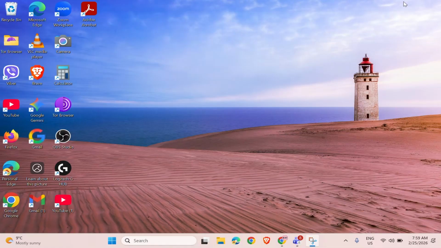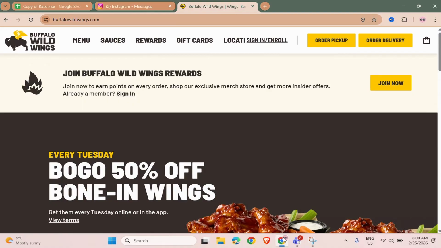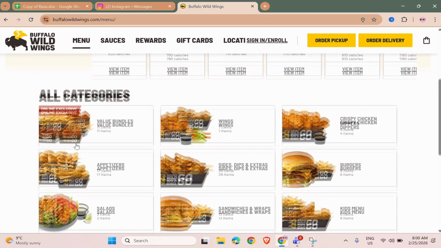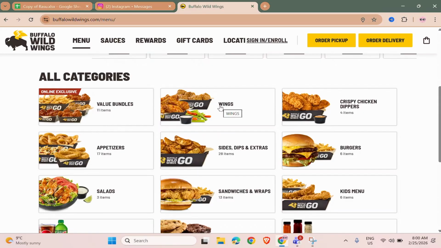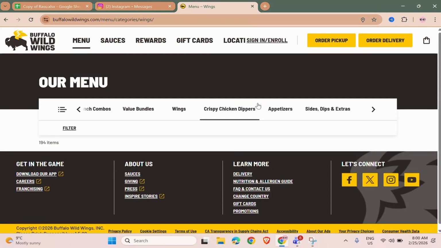Let's get started. You need to head over to your browser and go to the official website of Buffalo Wild Wings. Then at the top, you will see the menu option. Just tap on it and then scroll down and you can see wings on the second. So you need to tap on it and you can see there are 7 items.